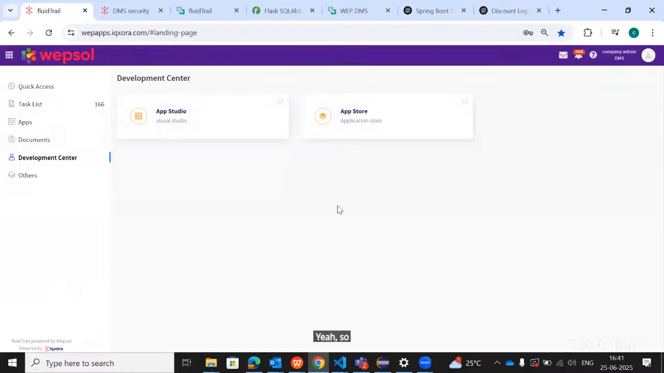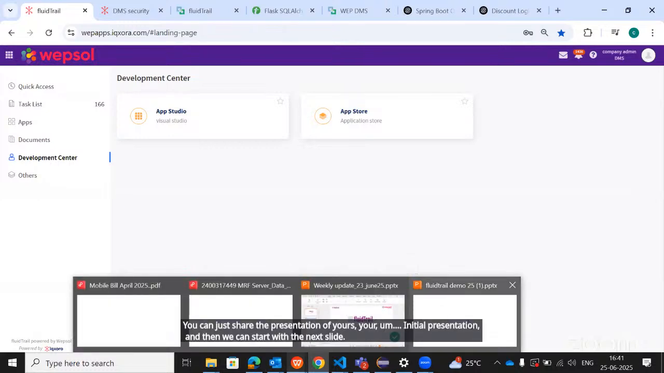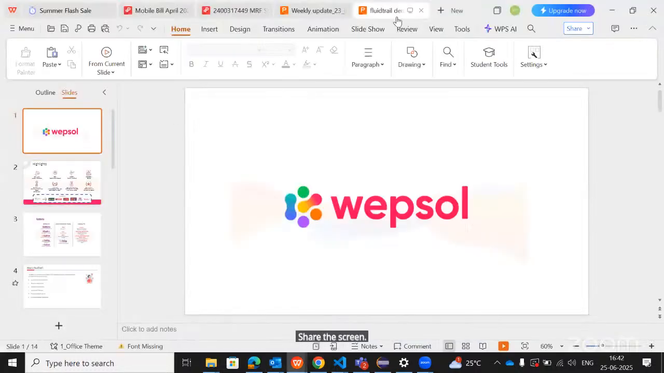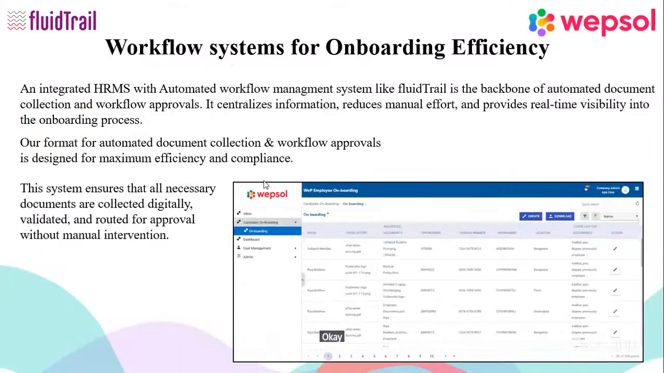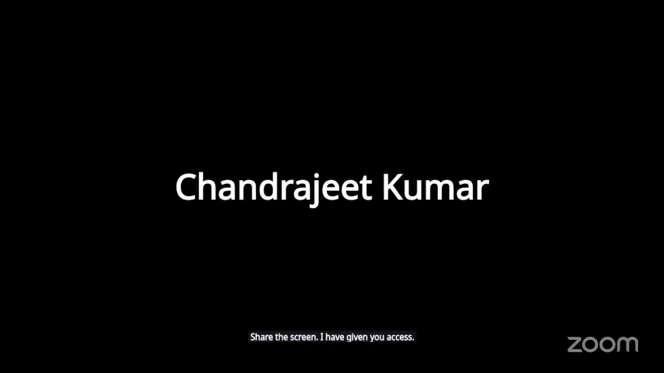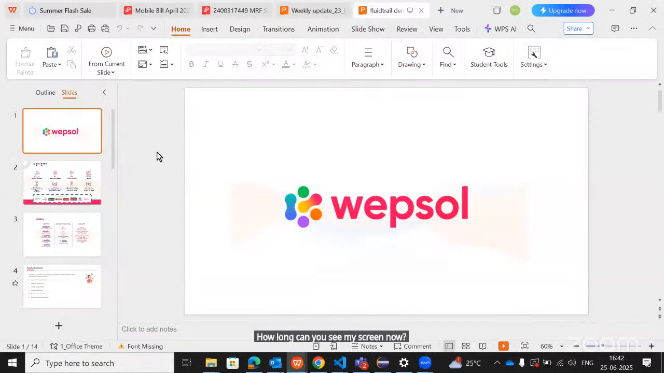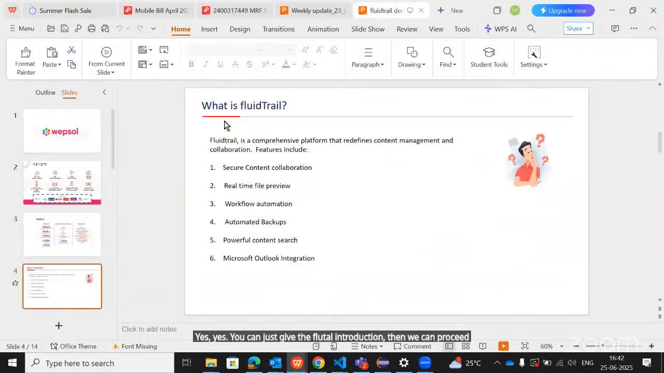Yeah. So this is the landing page of the Flutter. So Flutter is a platform where we are creating the application. Chandrajit, you are not sharing the screen. You can just share your initial presentation, and then we can start with the next slide. Okay, share the screen. I have given you access. Pawan, can you see my screen now? Yes. You can just give the fluid trail introduction, then we can proceed with the slides.